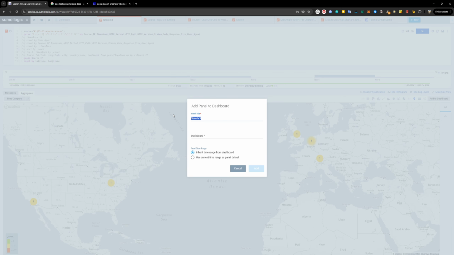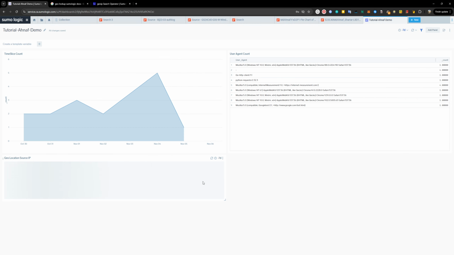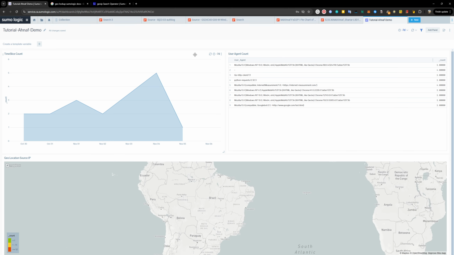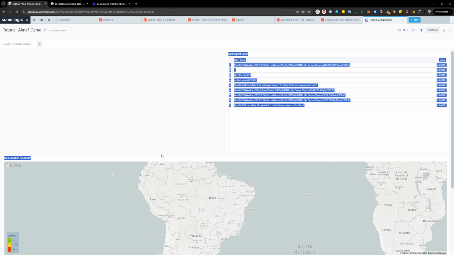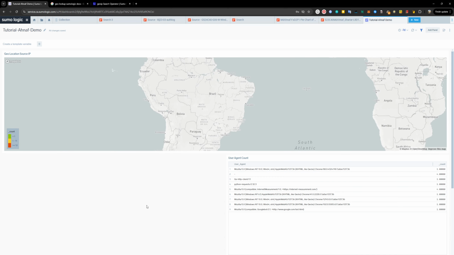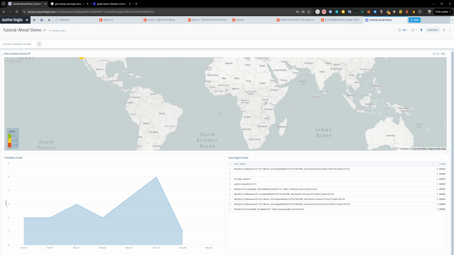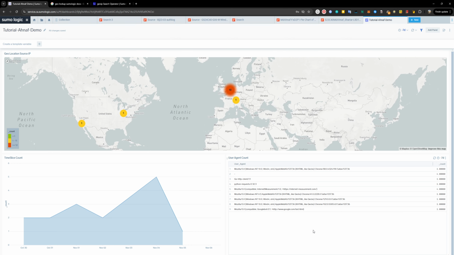Geolocation source IP, add here. You can move the panel here. So you see, that's how you add to the dashboard.